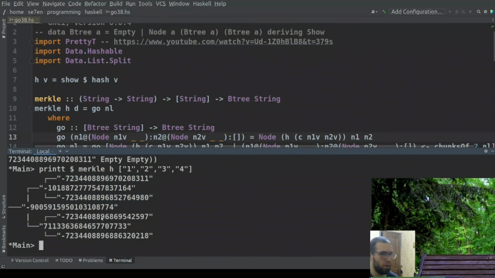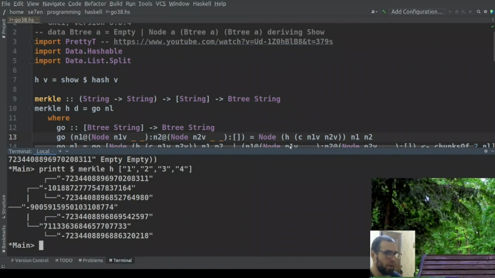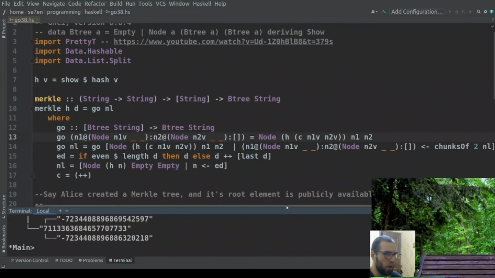Of course, Bitcoin uses SHA-256, but here I use a simple function. You can replace it if you want. You just need to install some modules which provide this function. But here is the logic which is used to build this Merkle tree.